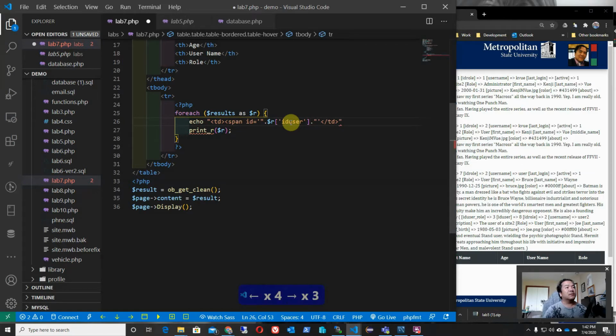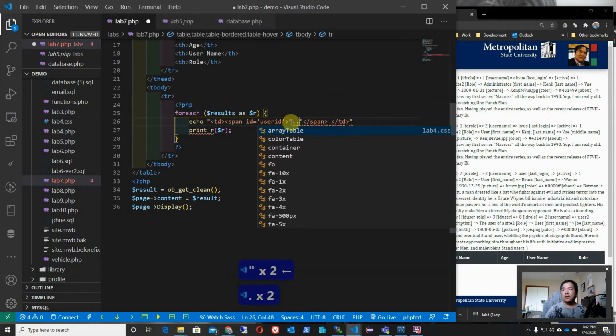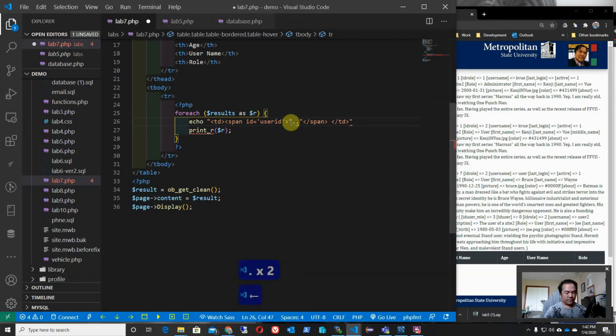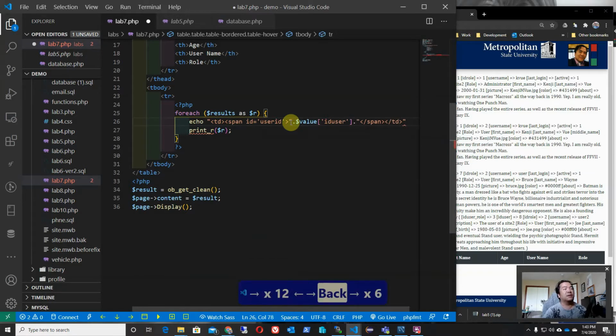ID equals, let's call this user ID. Right, so we're gonna call it user ID, right? And then within this, we actually want to say value, right? The user. So this will print out the user ID within our span. Okay.